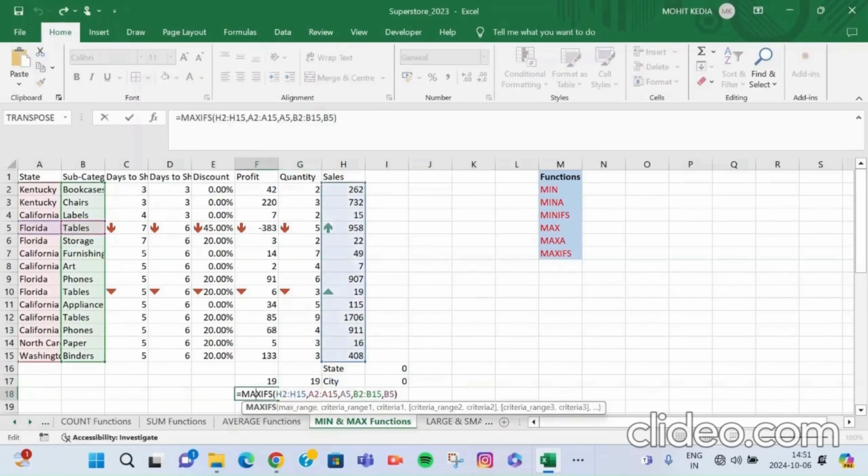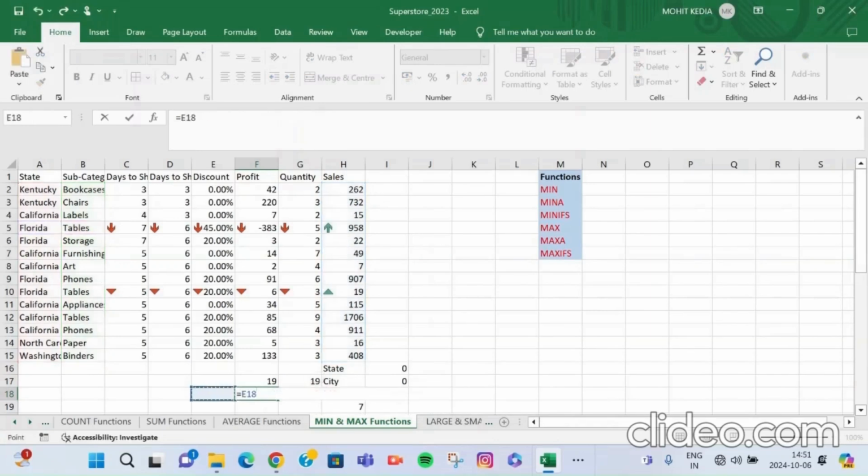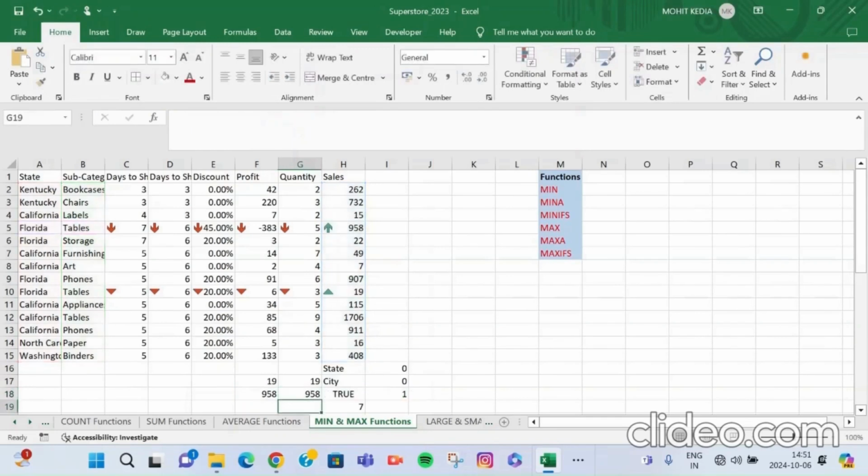Whereas for MAXIFS, if I just copy the formula, the maximum value for the matching rows is 950. You see all the work: minimum, MINA, maximum, MAXA, and the MINIFS and MAXIFS functions.